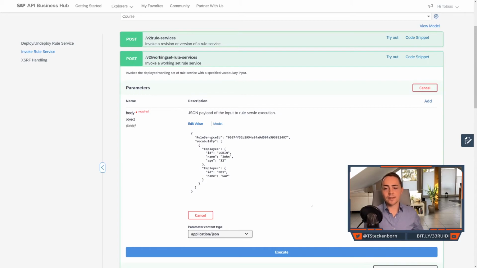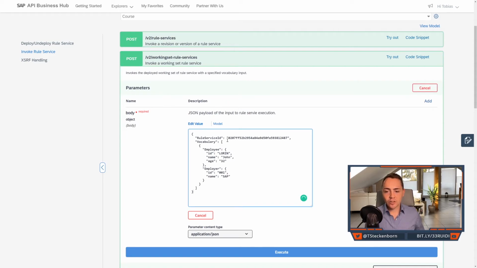Now you're seeing a JSON payload, which is basically predefined. What we need to change is the vocabulary as well as the rule service ID. I already prepared it, which I'm just copying in. So basically we have taken the rule service ID and we've entered our incident, which is our input variable, our priority low, and the car fleet.